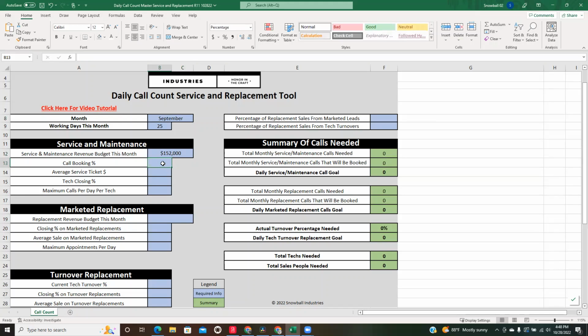The call booking percentage, what is your current call booking percentage? So for every call that comes in, what do you book? How many do you currently book? And we will say that we are at an 82% call booking percentage. Now, don't get hung up on these percentages and the numbers I'm putting in. These are not to say that this is where you need to be. These are not KPIs. These are for the purposes of this exercise in this particular scenario.